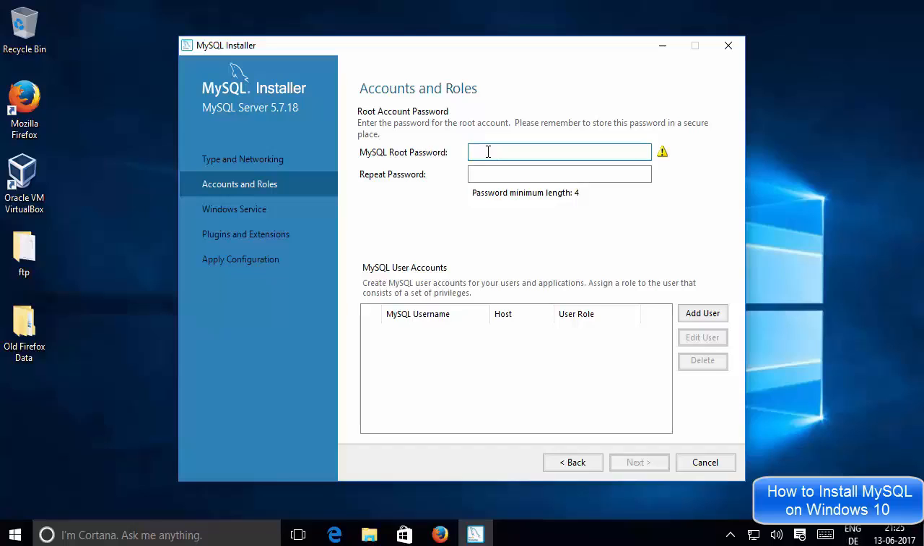So I will just provide a very simple password in my case, but you may want to give a very strong password if you're working on a real life system, right? So in my case I have given a very simple password, but in your case you can give any other password which you may like. And this password you need to remember in order to log in to your MySQL server, right? So just give the password and remember that password.